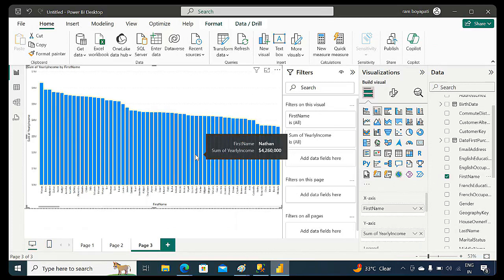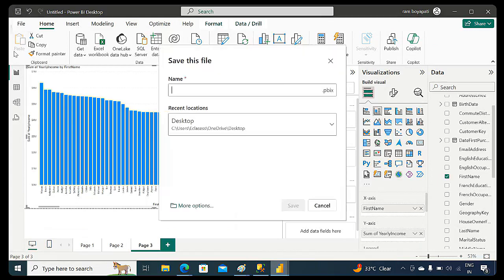Whatever report you design over here, you can save into your local computer. Simply click on save. What name do you want to give for this report? My first Power BI report.pbix. When you are saving your Excel file, what extension will come?